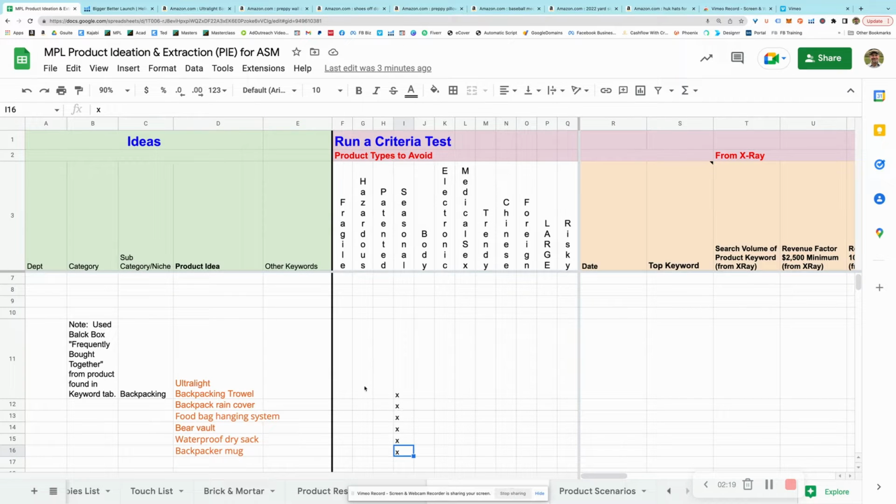Okay, if your product, as you go through this, if you find other X's besides the ones that you're okay with, then that's when you start to notice that maybe this isn't the best product or group of products to go into, just depending on what you find out. Okay, so as I look at backpacking trowel, ultralight backpacking trowel, is it fragile?